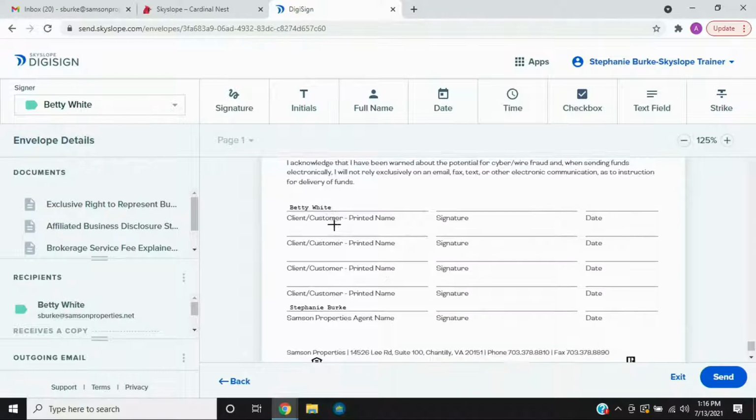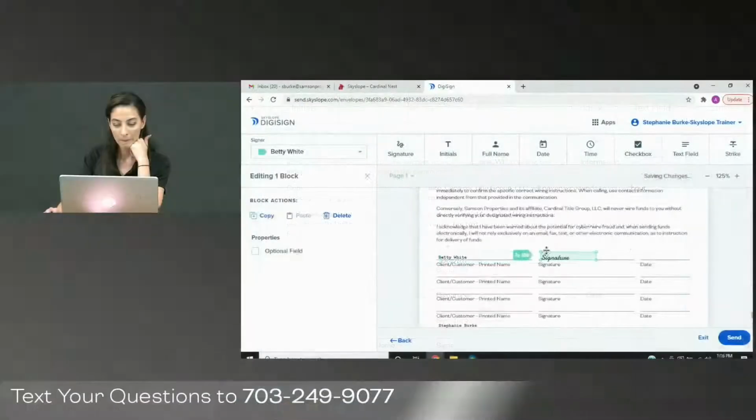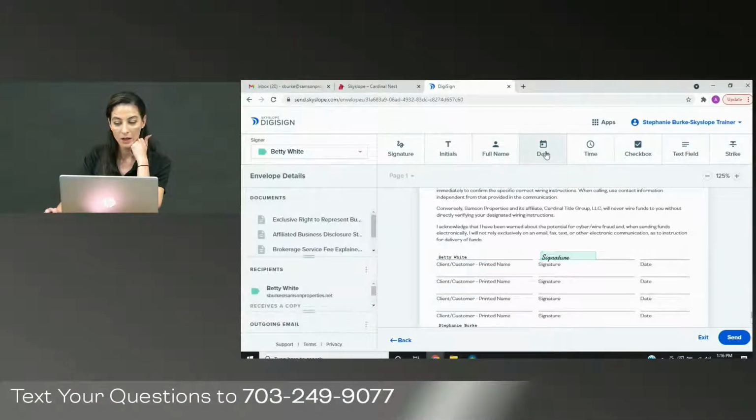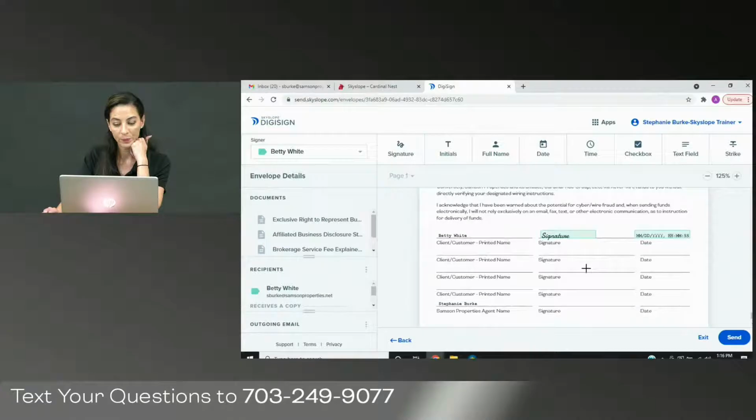Okay. I also need Betty's signature here. Click in the white to lock it in. You can use date, which is a date stamp for when the signer signs, or you can use time. Time equals the date and time that the signer signs. Click in the white to lock it in.